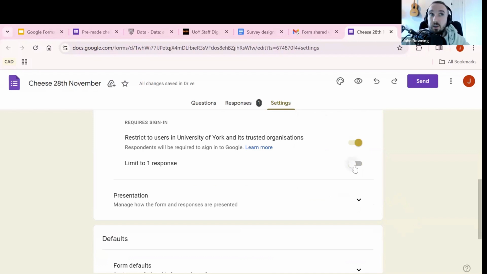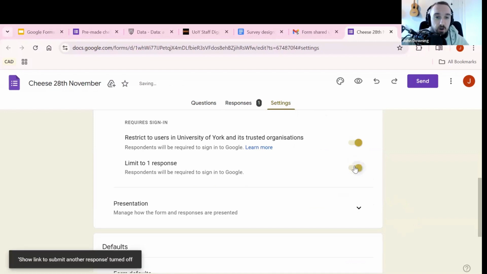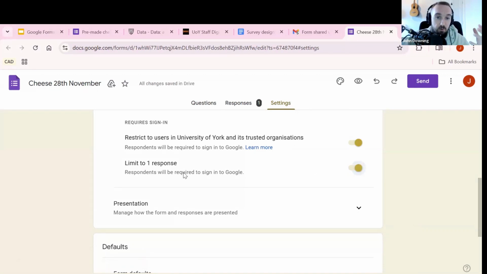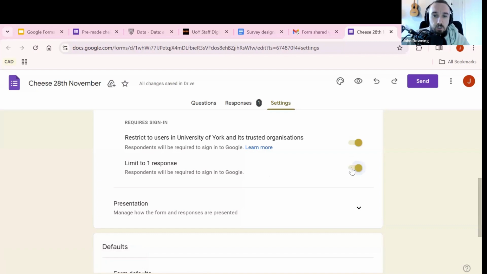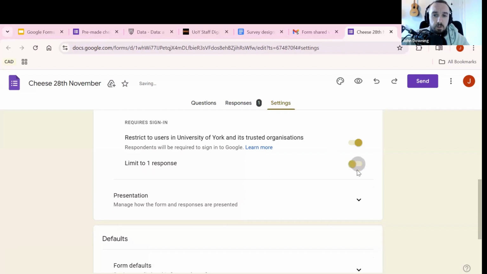And a fairly obvious setting here, limit to one response. If we limit to one response, they can fill it in once, never again. If we toggle it on, again, then respondents are required to sign into Google because it doesn't track by IP address. So if we had this off, then people could go into a private browser and fill it in again and so on and so on. So if we want to have really clean data and limit to just one response, we enable it, but it will mean that people will need to sign into Google so that it can check that they haven't filled it in before. As I said, it doesn't check IP addresses. Okay. So again, I'm happy with this for now.